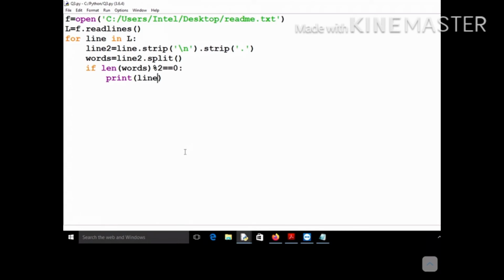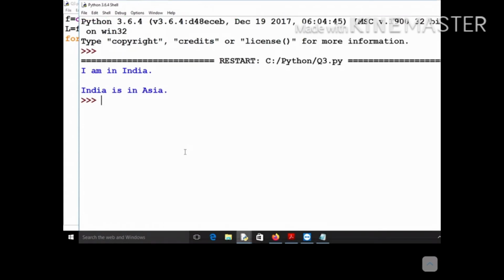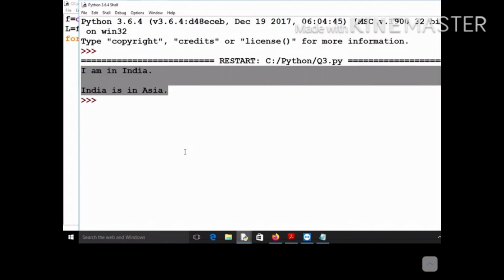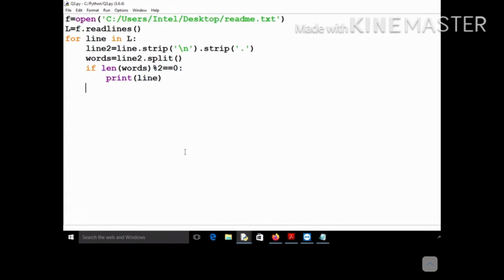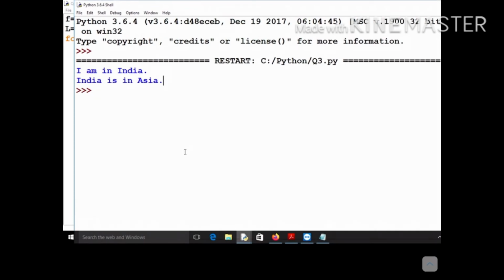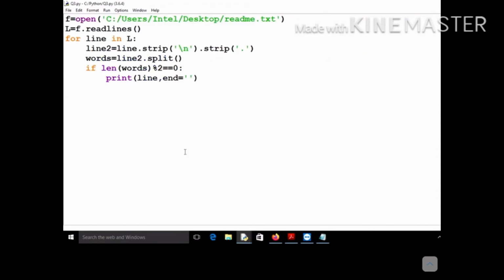So that's it. Words is equal to line 2 dot split, and if len of words %2 is equal to 0, that is, if the number of words present in your line is even, then only you have to print the line. You can see that only these two lines are getting printed because they contained 4 words. Again, you should write end equal to space, and you can see that the extra space is not getting printed now. I am in India and India is in Asia.